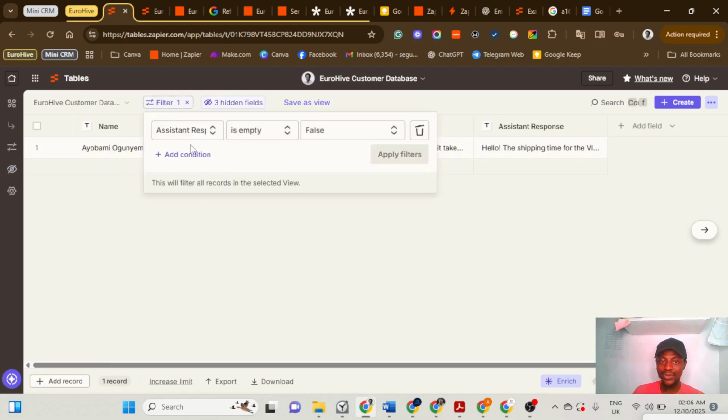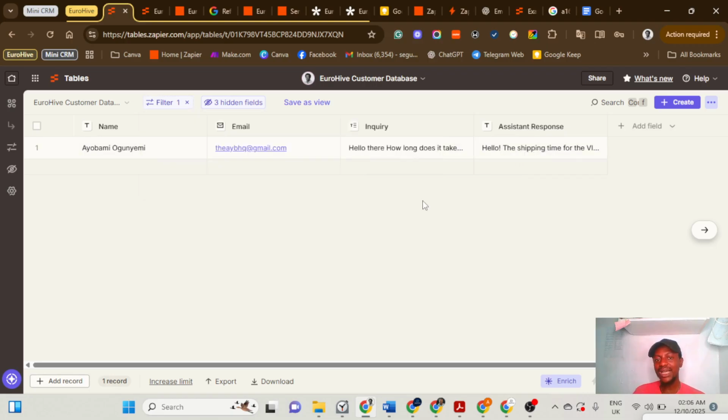But the filter I had was that if the assistant's response is empty is false, that means it is actually filled. The assistant response is filled with something. This means that they have actually made an inquiry. So I just want to see this particular group.